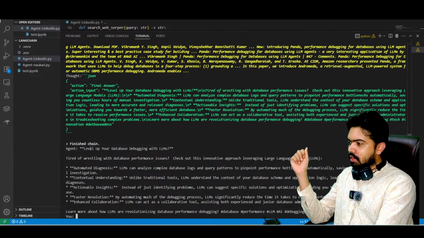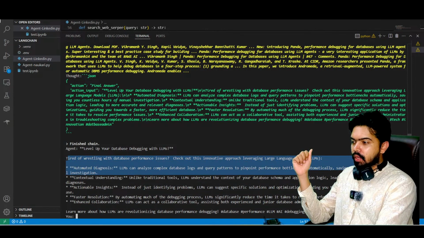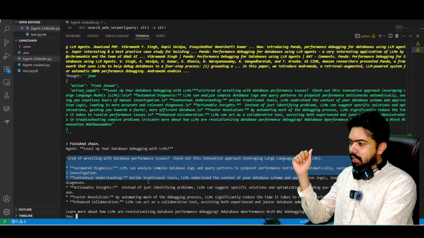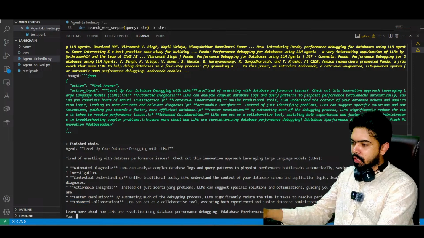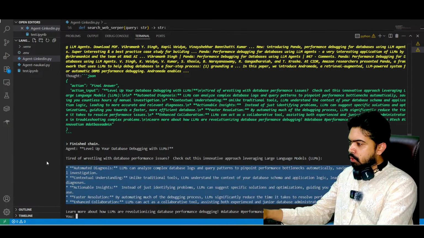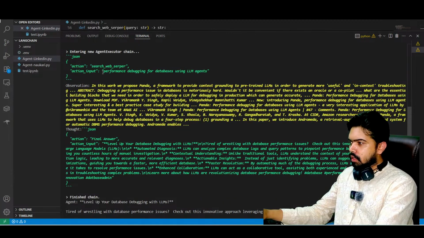It says, level up your database debugging with LLMs. Tired of wrestling with database performance issues? Check out this innovative approach leveraging large language models. LLMs can analyze complex data. It has given me automated diagnosis, contextual understanding, actionable insights, faster resolution, and enhanced collaboration. So it has given me these points for this topic, performance debugging using LLM agents.